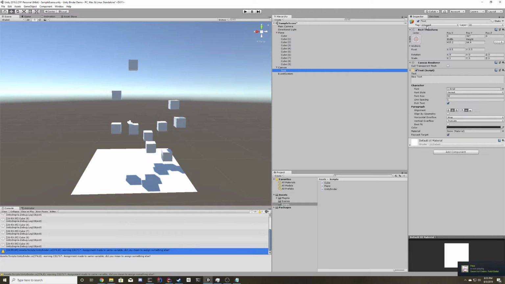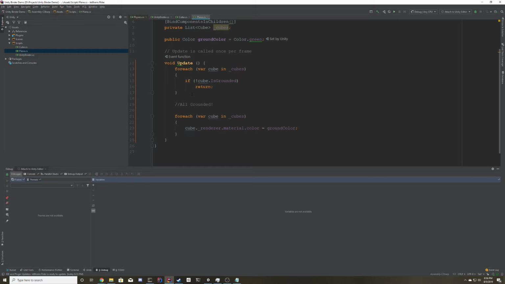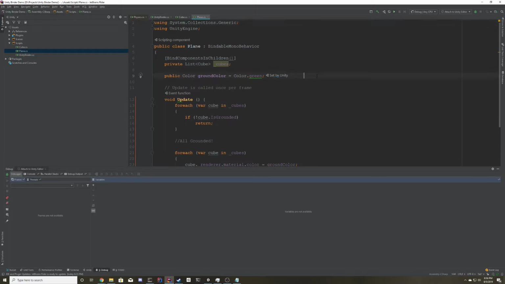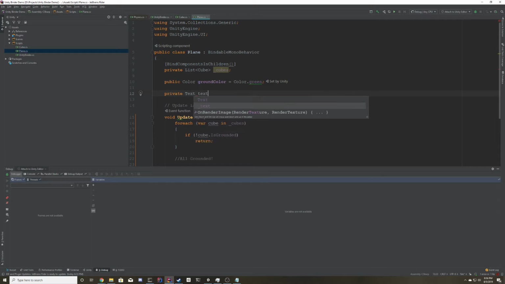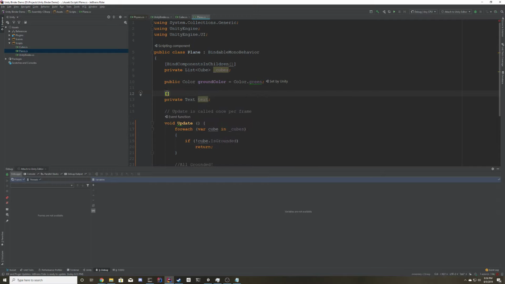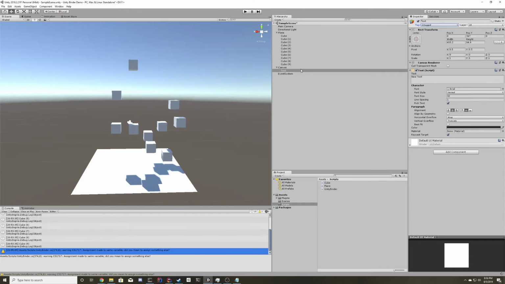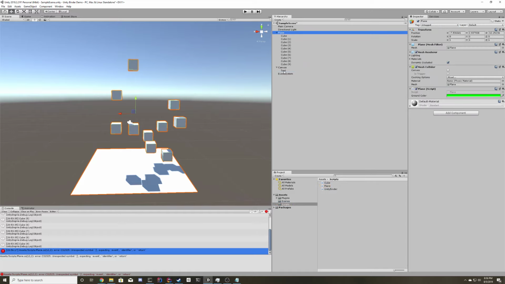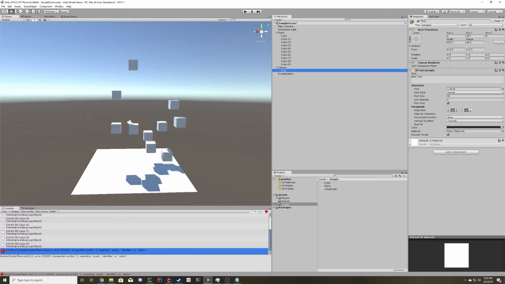One option is we could set the tag for this text to something, and then we could search for that game object by the tag, do a get component, and then change the text. But that's dumb. We're not going to do that. Instead, you're probably seeing the pattern here. We're going to make a bind component call. But you're probably saying, Edkek, you're insane. We can't simply do a bind component call for text inside the plane script because it's in a different game object. And that's why I tell you you're wrong.